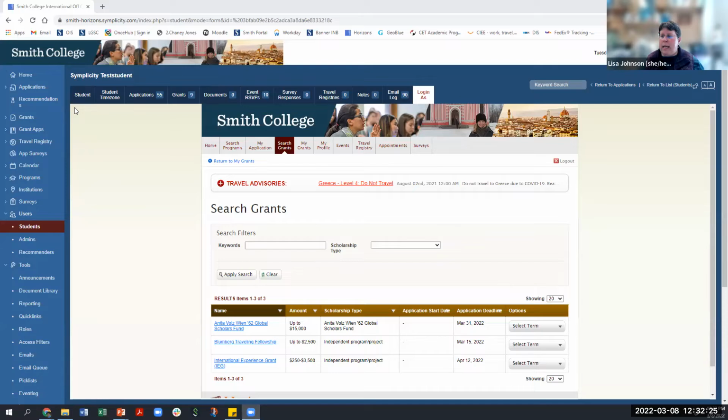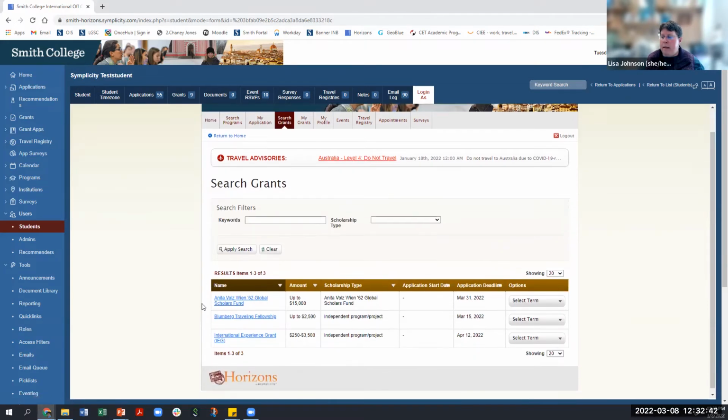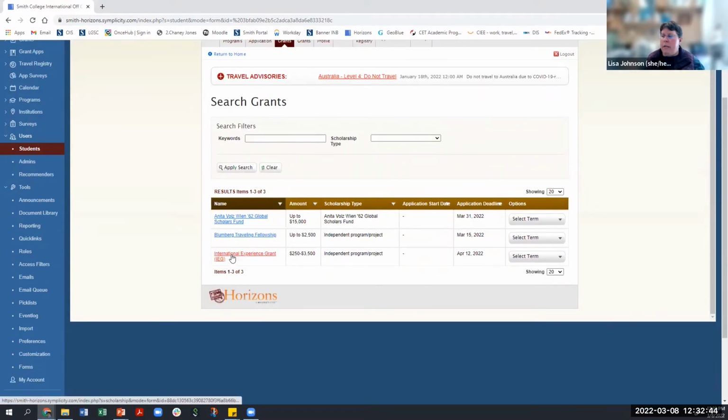So ignore all of this stuff on the right. What you will see when you log into Sites is everything that's in this beige area. You'll log in and land on the home page. And then what you want to do is, in this menu bar here, click on search grants. And then here's the International Experience Grant. Here is when it's due. And you're going to select summer 2022.